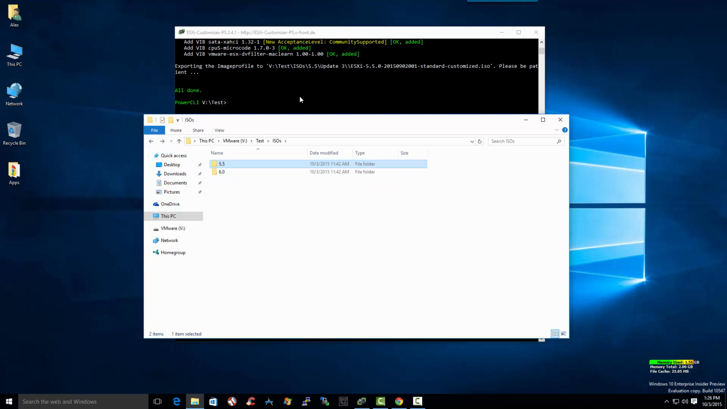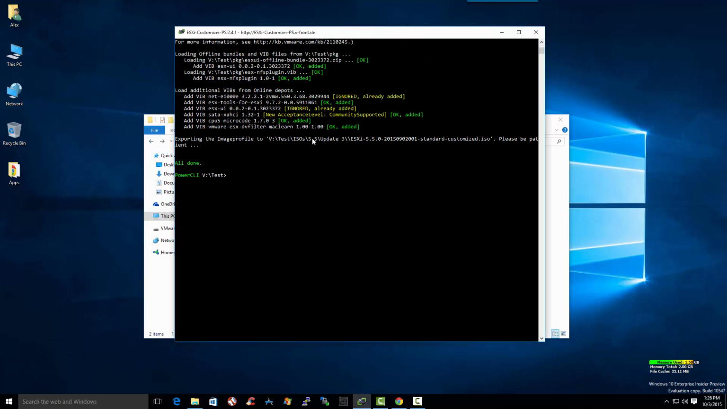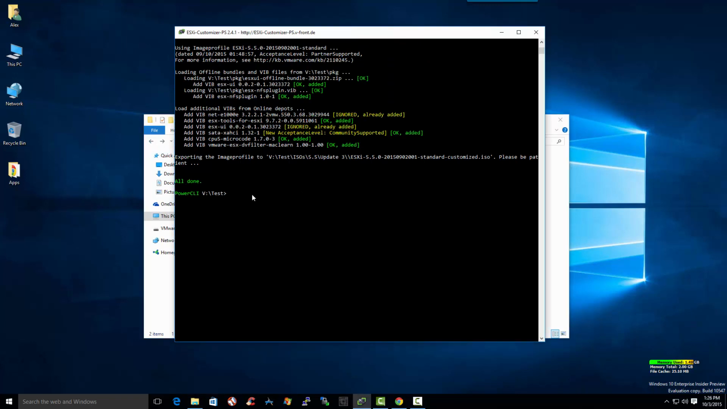Okay. So what we'll do then also is let's go ahead and create a version 6.0 update 1 image. So basically I'll just load this back up, and I will change some of my text here to specify the correct location that I want. So this will be 6.0 update 1. We want this one as well here to be 6.0 update 1.